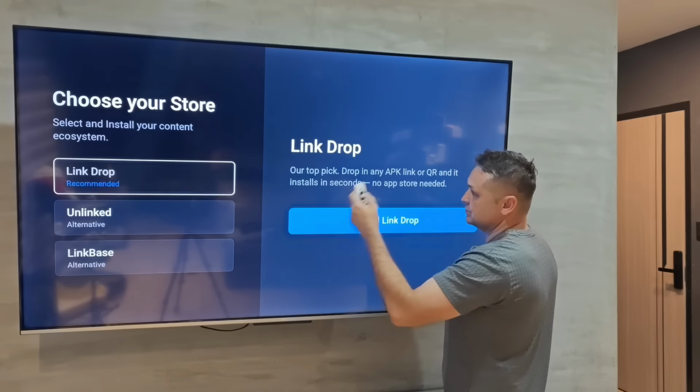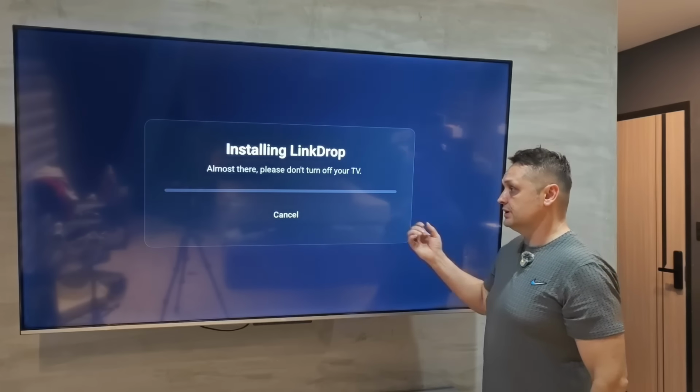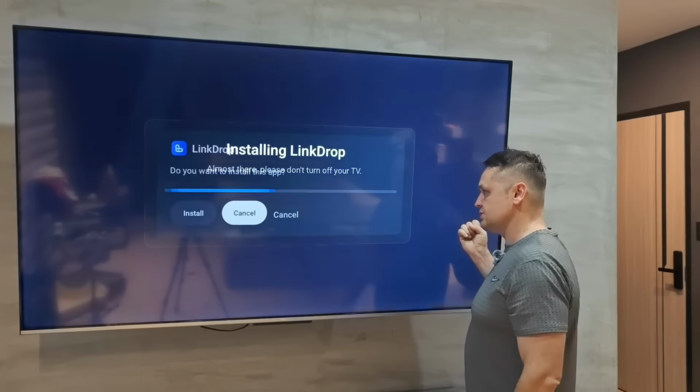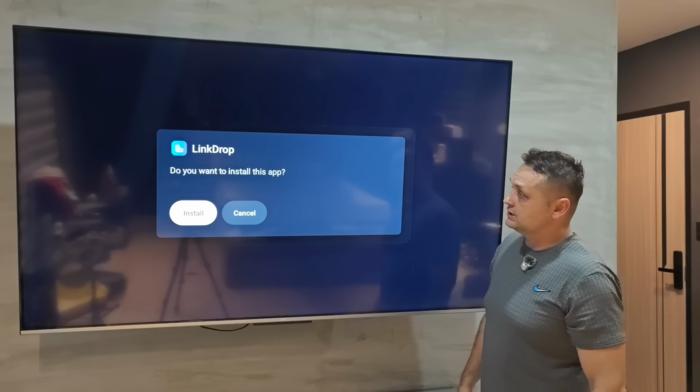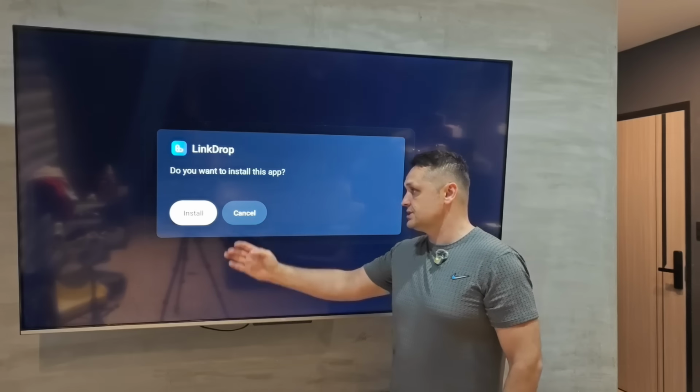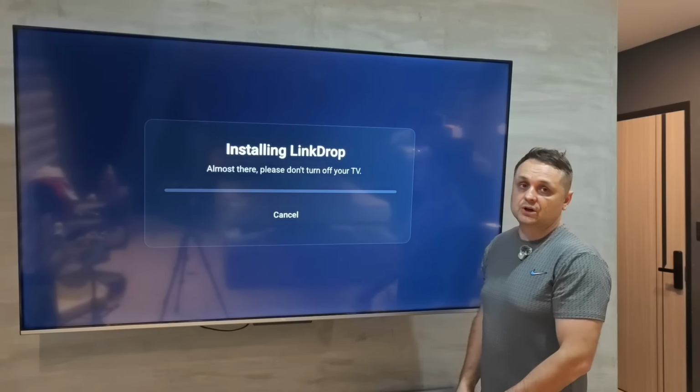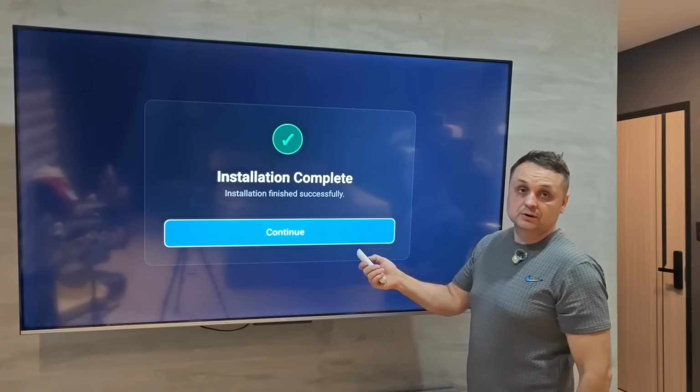Once you highlight the first store, click on it. This will start downloading the store right away. You'll see it pulling it down just like that. And then it's going to say, would you like to install this app? And we're going to say, yes, install. And it's going to install our application, and it's complete. And we're going to press the continue button.